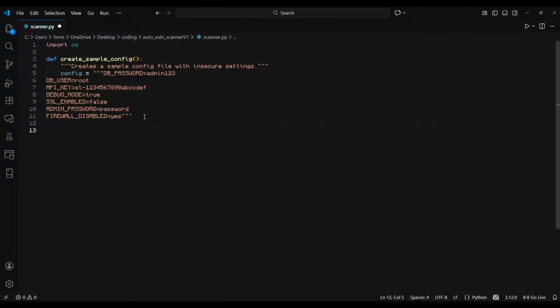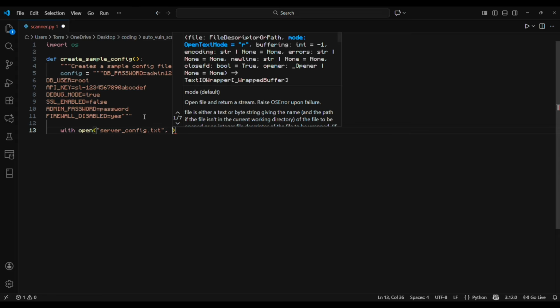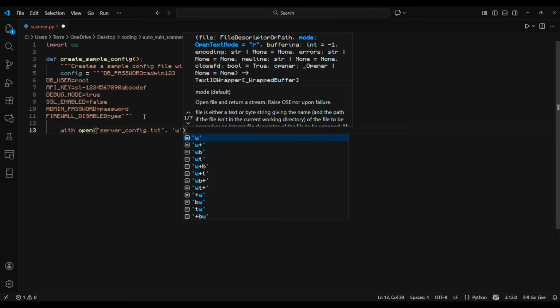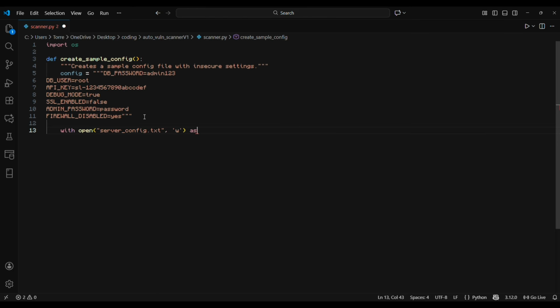The next step is to open a file for writing. We'll start this off with open, then open and closed parentheses and quotation marks as well. We will next pass server_config.txt, which you can think of like opening a notebook to write in. We will next do quotation mark w, which means write mode, to create or overwrite the file. We will then say as f to name the file object f.